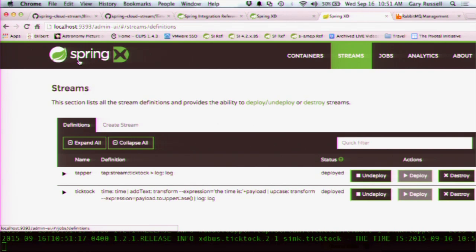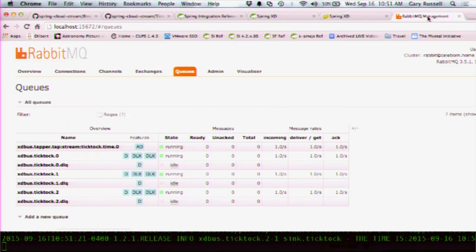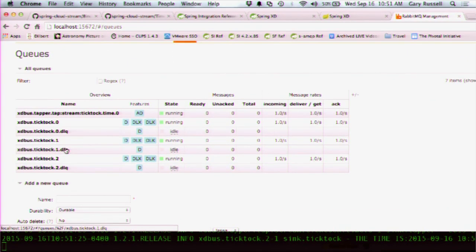So let's take a look at what that did from a RabbitMQ perspective. Now we have the queue for the tap stream. That's the greater than sign. It basically is saying that that's the named channel that the tap is writing to, and then we're consuming from that, and again writing it to the log. As you can see, it's been provisioned as an auto delete queue.